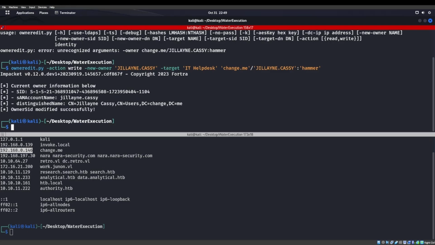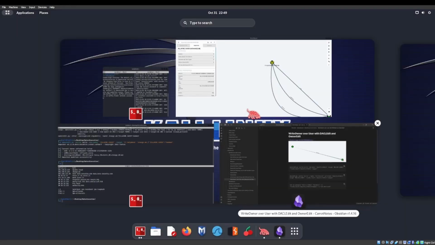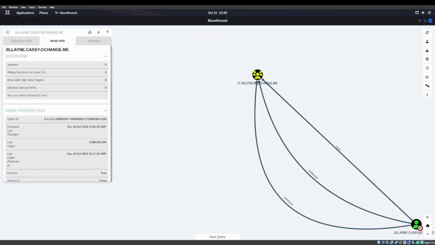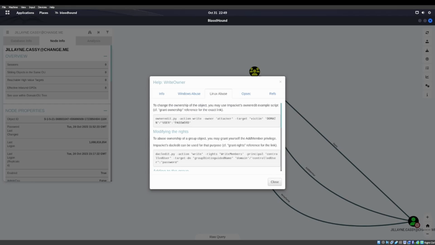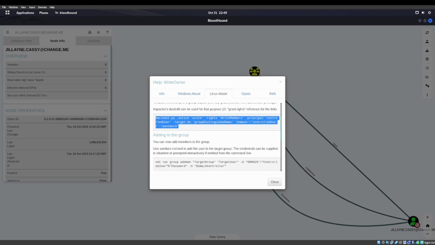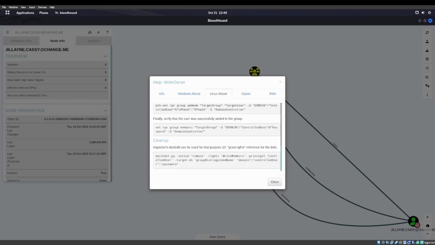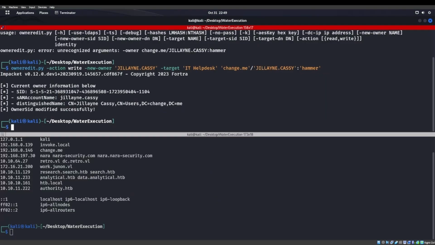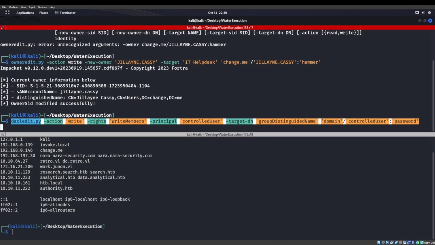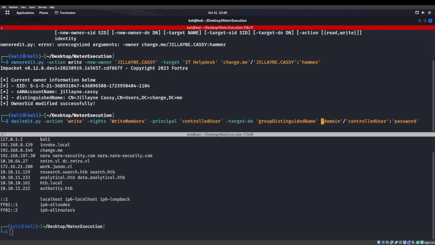All right, awesome. We have now changed the owner of IT Help Desk to Jelaine Casey, which means we can now do a DACL edit. If we go ahead and right click on there again, help, links, abuse, we can now do the DACL edit and put ourselves in there. Then finally we can add ourselves to the group. We can either pass the hash or whatever else we really want to do. But let's go ahead and do this right here, and we'll do a write members controlled user.